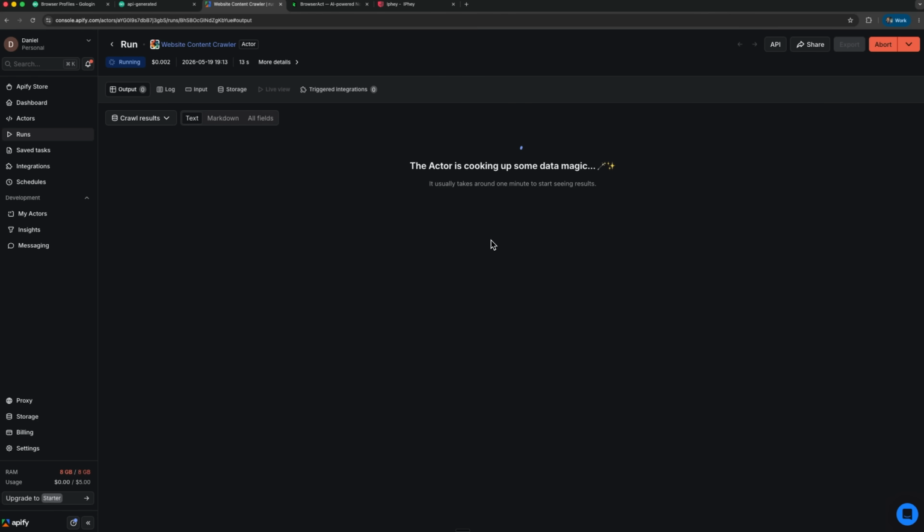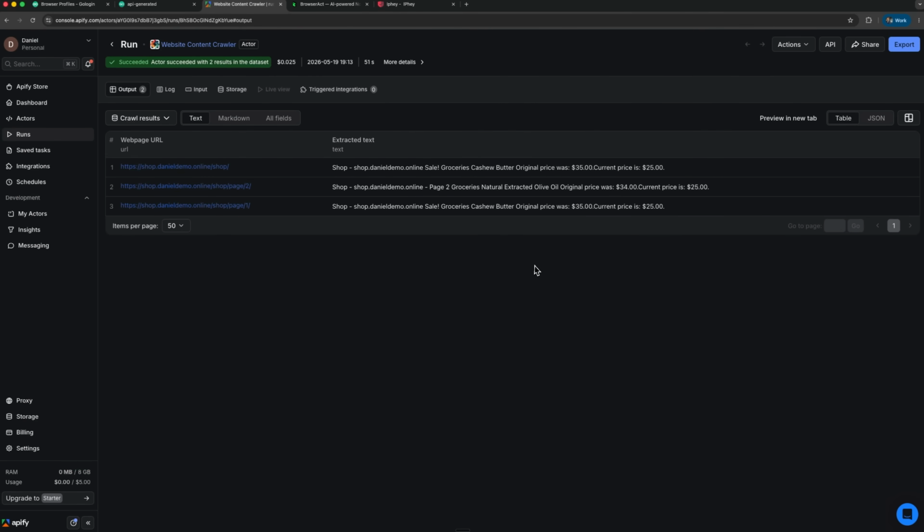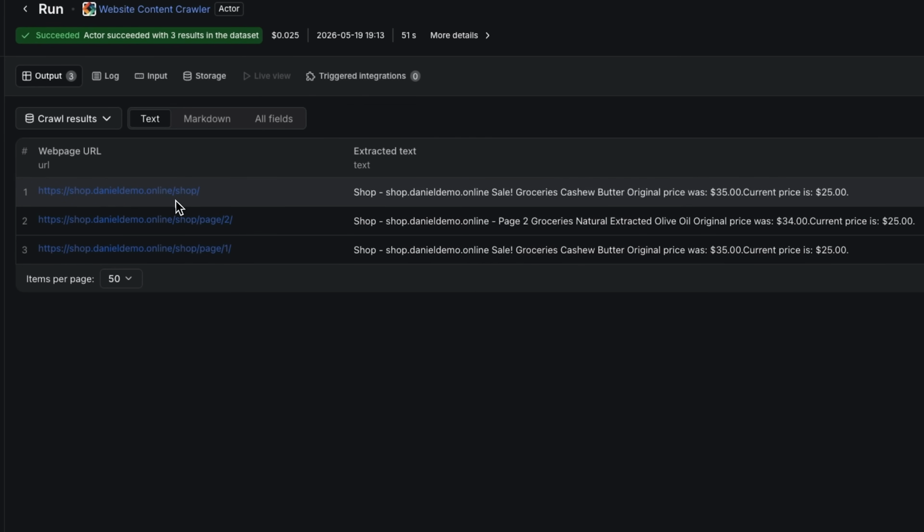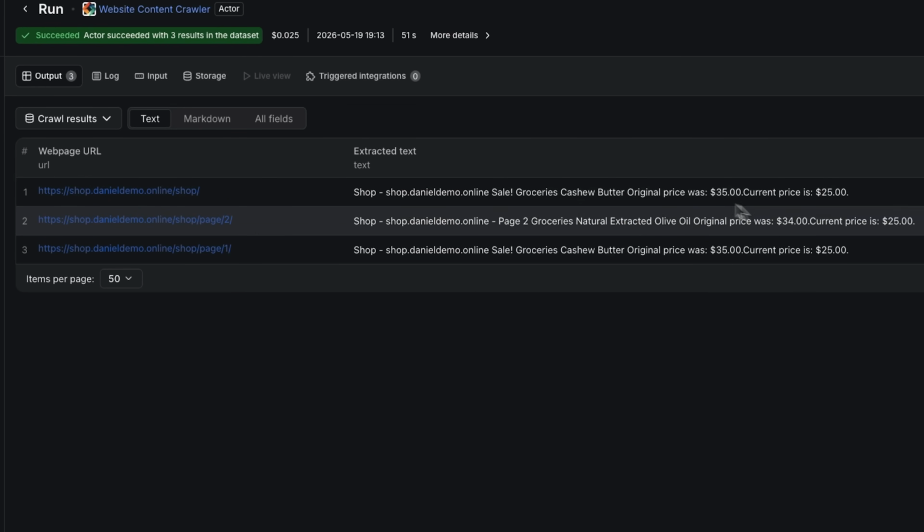Mates, this is the part beginners will probably like most. You don't have to manage a server, configure a browser, or build every step manually. You set the input, run the actor, and wait for the result. After a few minutes, the tool collects the site structure and gives us the output in a table. That makes the data much easier to review, export, or use later.